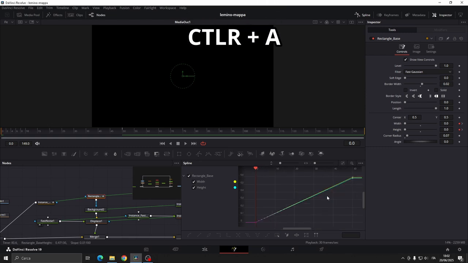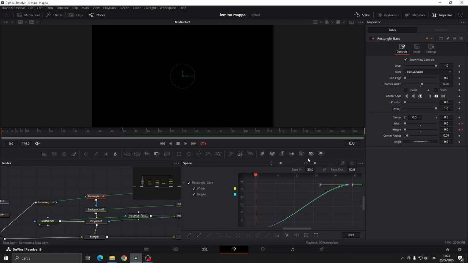Press Ctrl A to select all the keyframes. Or you can also click and drag with the mouse using the left button to select them manually. Now press S, or if you like, you can also click the S icon here. This will create a smoother animation. Now select the last two keyframes. Press T on the keyboard to open this section here and increase the ease in keyframe value. Let's set it about 70.